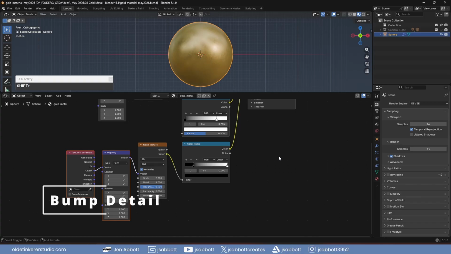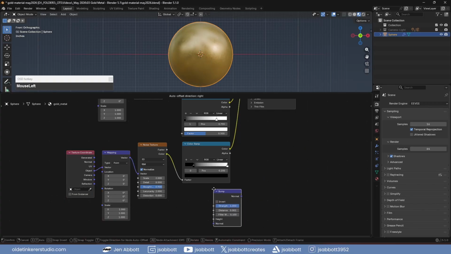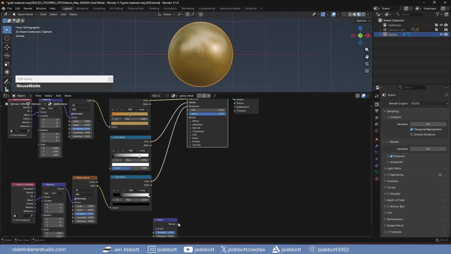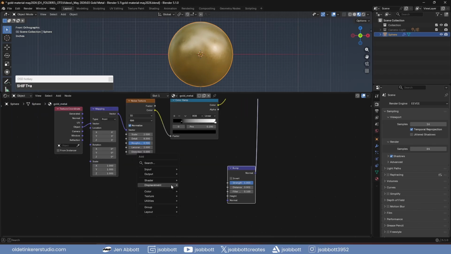Use Shift-A to add a bump node. Connect the bump node to the normal of the Principled shader. Use Shift-A to add another color ramp and connect it to the height of the bump node.